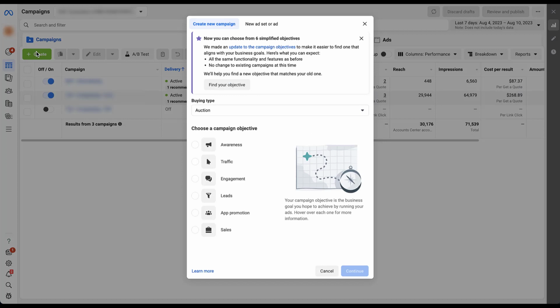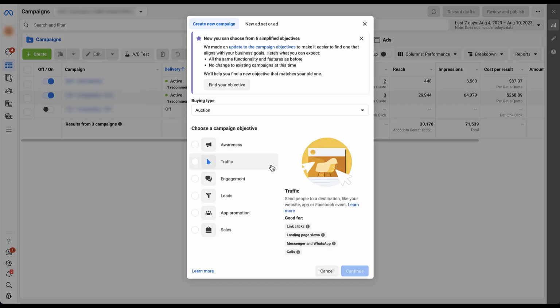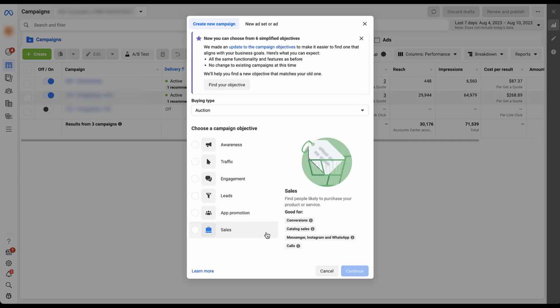To get started creating a tailored campaign in Facebook, we need to go up and click Create, and then we need to choose one of the objectives that is compatible with tailored campaigns. So again, that's gonna be traffic, engagement, leads, and sales. And we're gonna go in the reverse order, right up the list, and start off with sales.